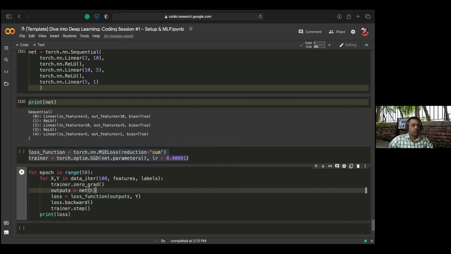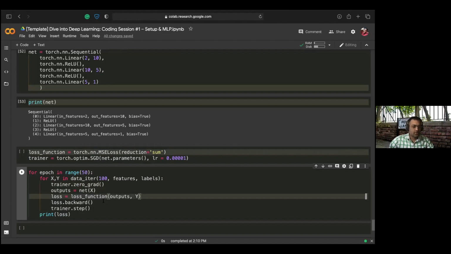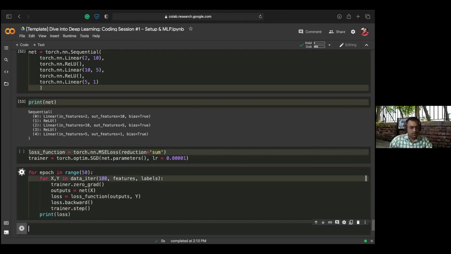Now you take in your data, give it to your network, and compute the output. Use that in your loss function, which is torch.nn.MSELoss. In the exact same way, do loss.backward and trainer.step, and that's it. And it's done. That's how you do it in PyTorch. We can run this again.